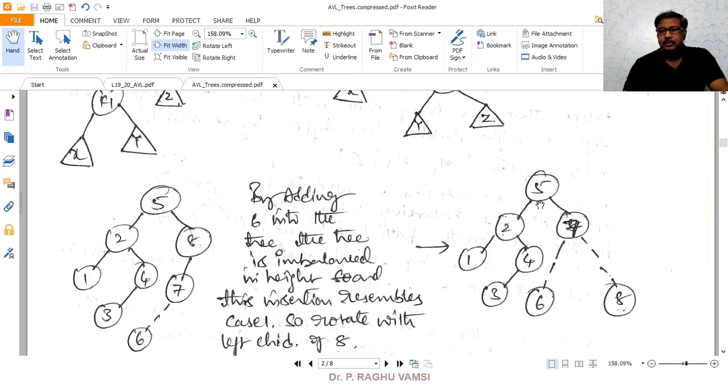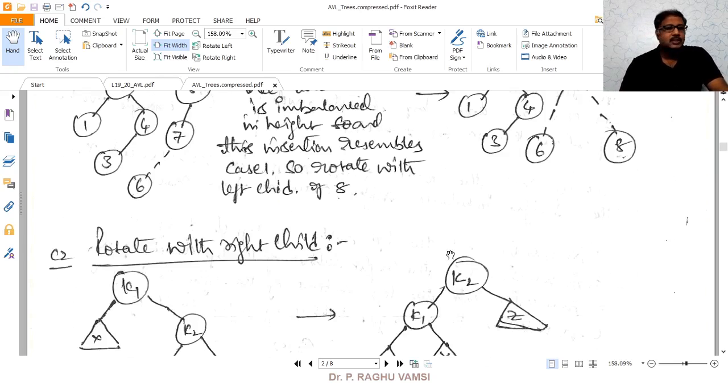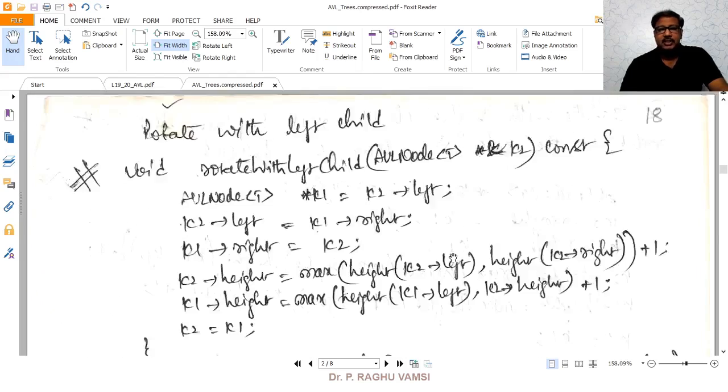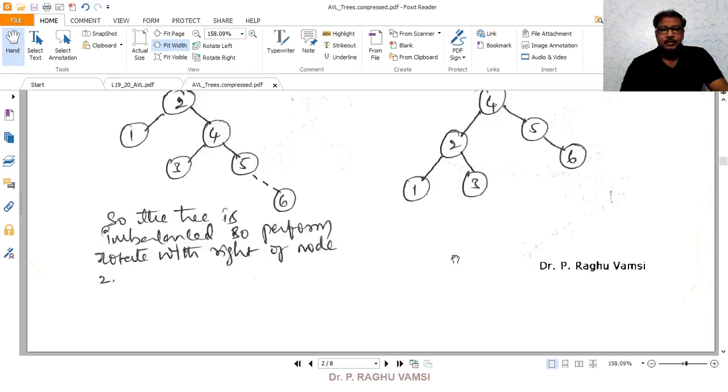You look at 5, here 1, 2, 3, 4 are less than 5, and 7, 6 and 8 are greater than 5. So for every node in the tree, the binary search tree property is satisfied. This is the binary search tree property with height adjustment. That is what is called an AVL tree. Now let us see case 1.